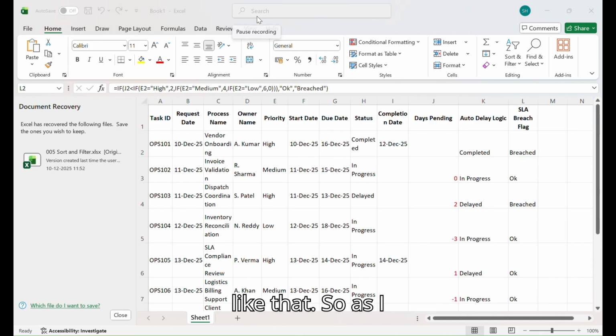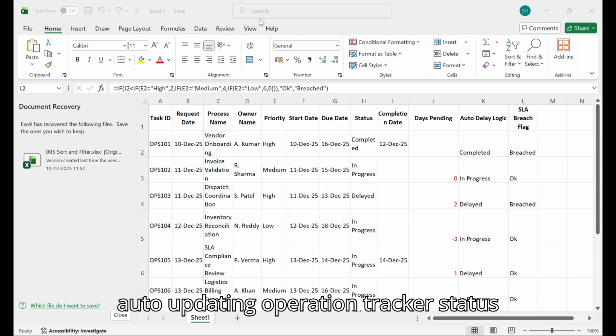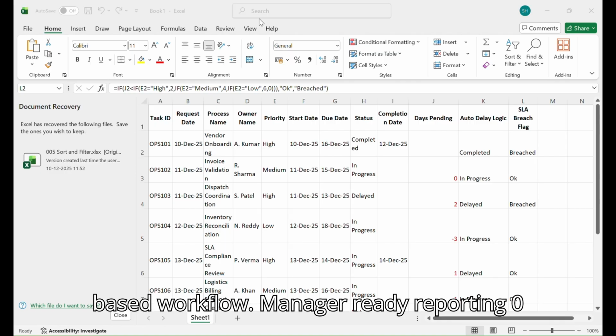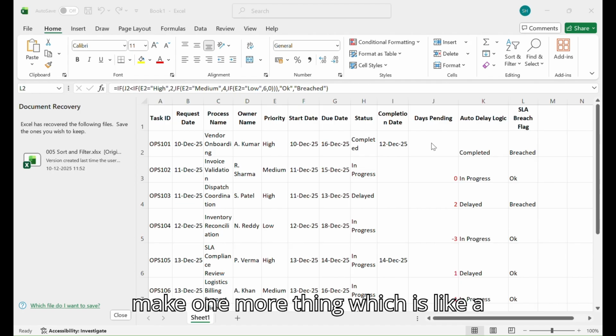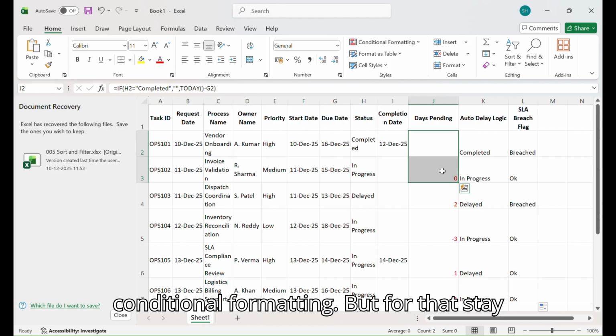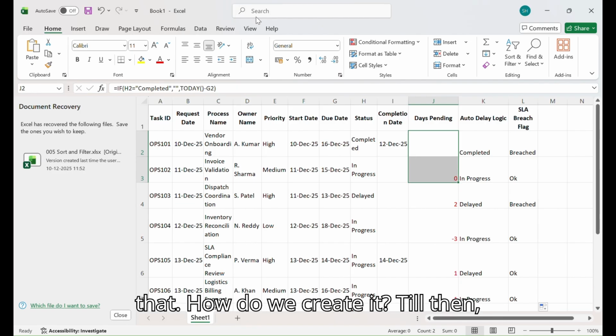Hope you guys liked it. As I promised at the start, I trained you on how to create an auto-updating operation tracker, status-based workflow, ready reporting, with zero manual follow-ups. Here we can also make one more thing, which is conditional formatting. But for that, stay tuned to the next video. I'll show you how we create it.